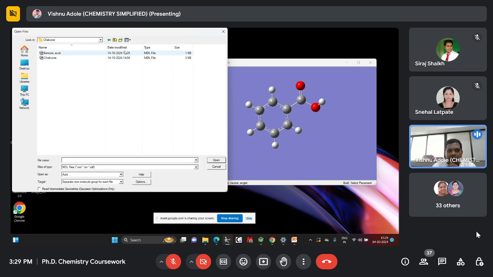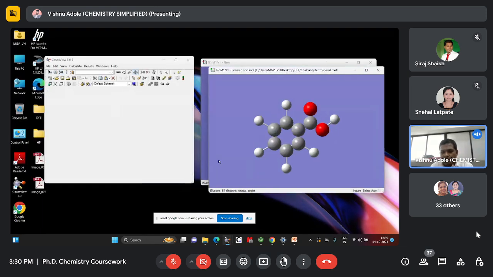I think everyone is able to see the mole file of benzoic acid. I will click on that, and simply you have to click the option open. So are you able to see the benzoic acid? Yes, sir. Okay.